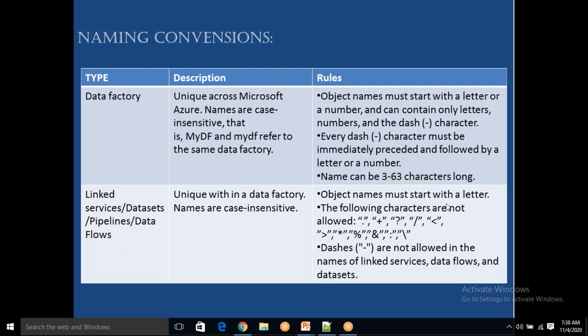Okay, object names must start with a letter, not a number. The following characters are not allowed: all these special characters. Dash is also not allowed in the names of a linked service, data flow and data set. What is allowed is underscore. See, underscore is allowed, that's why it is not listed here. Hyphen is not allowed, but underscore is allowed. Okay, I hope you are clear.